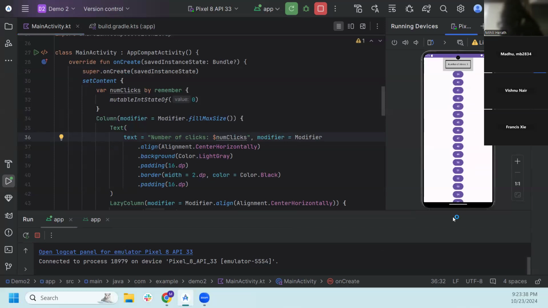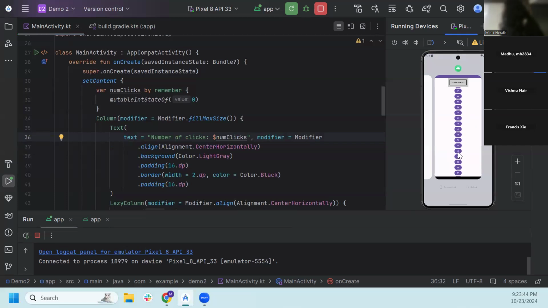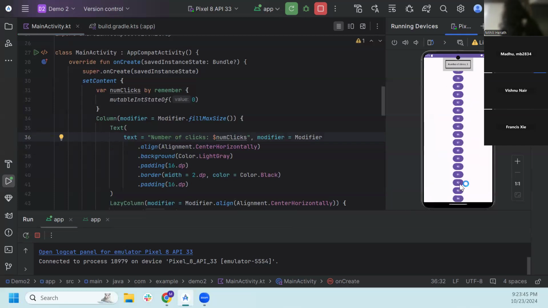Let's see if we can. It should be 99 actually because we start from 0. Yeah, there we go. So that's the solution, and that's it for the demo as well.